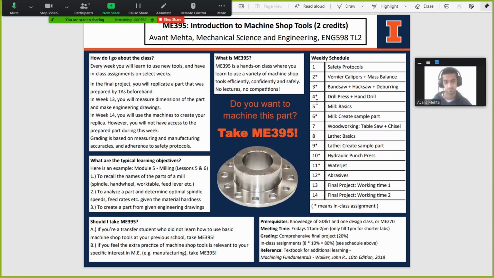My class has no lectures and no competitions. When I was an undergraduate, the class where we learned about machine shop tools had a competition where we built robots, but here it's a 2-credit class. There are no lectures, no competitions. It's a hands-on focus. In this class, as you can see in the weekly schedule, there'll be a different focus for which tool to use every time. We start off with safety protocols because that's the first and foremost thing I want the students to learn, so they don't get injured and they know how to adhere to the safety protocols.